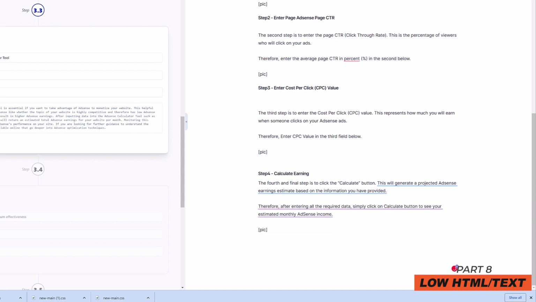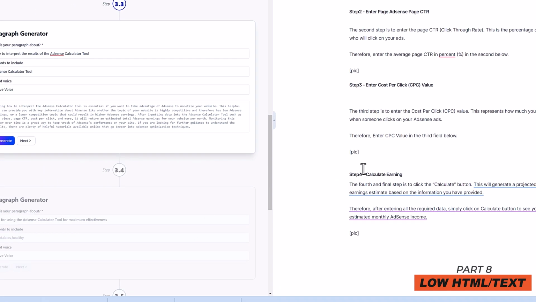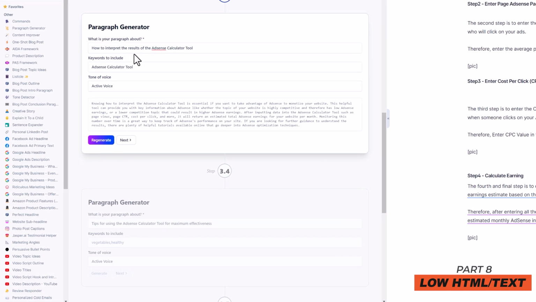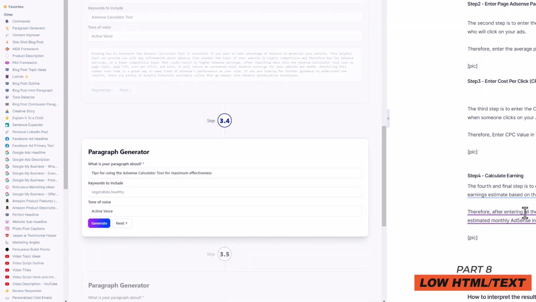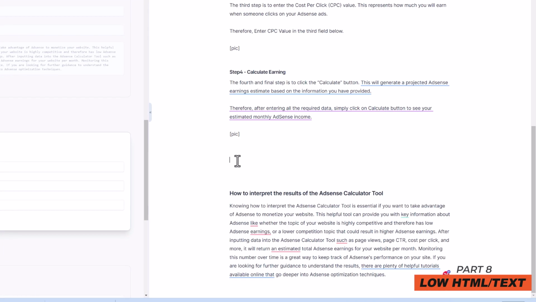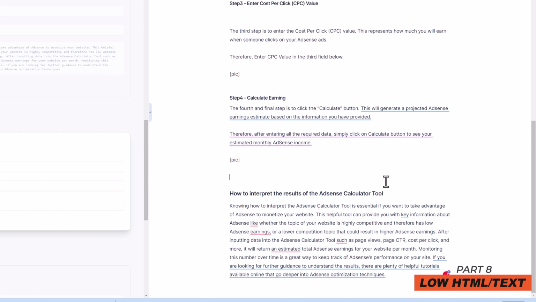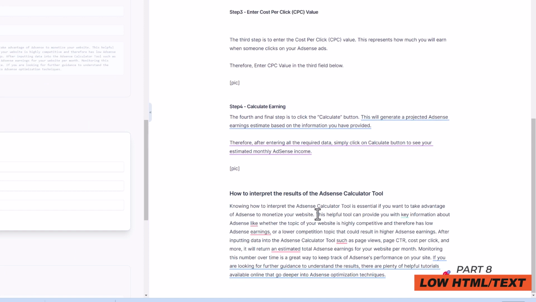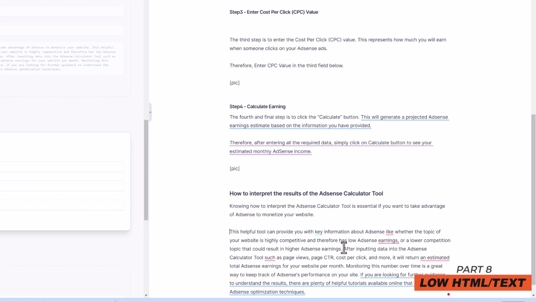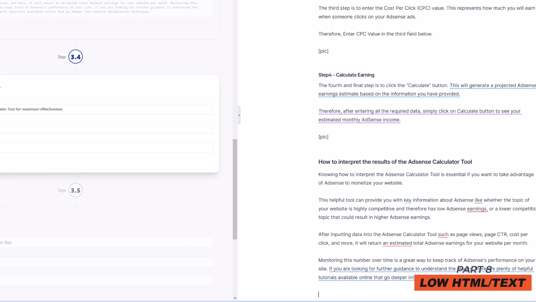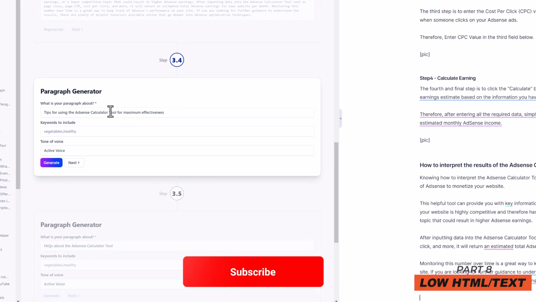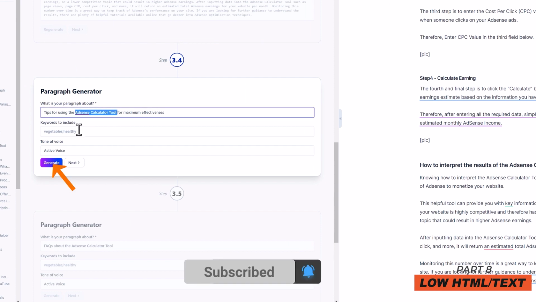So 503 words are already written in the two outlines. So there's the third, how to interpret result of a. So let's just click on next and it will be pasted right here. So the content has been filling very brilliantly. Just break that into little pieces. There you go. And the next section, there's another outline, so I will be adding keyword only this.